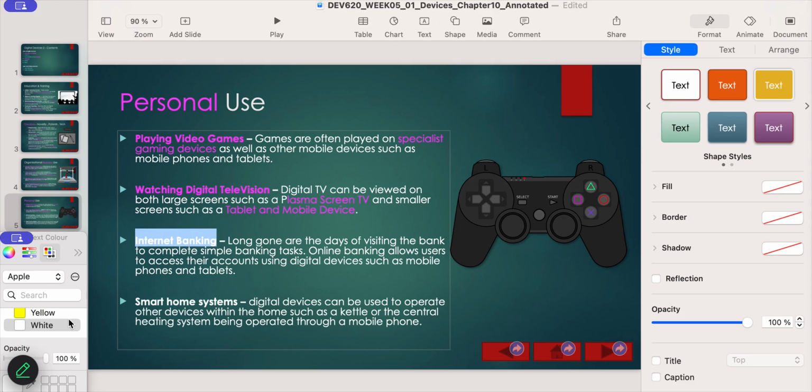Personal use for banks and financial accessing financials through a secure device. So device security is important in all of these. That's why we have those additional videos about device security.